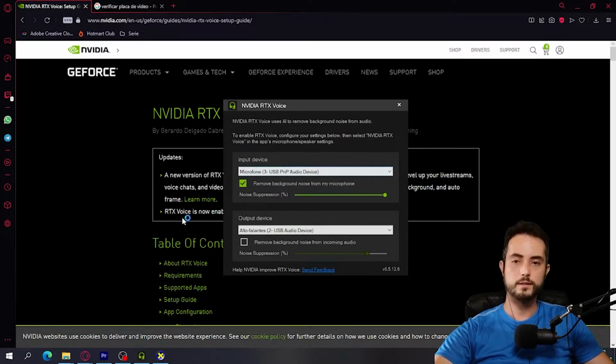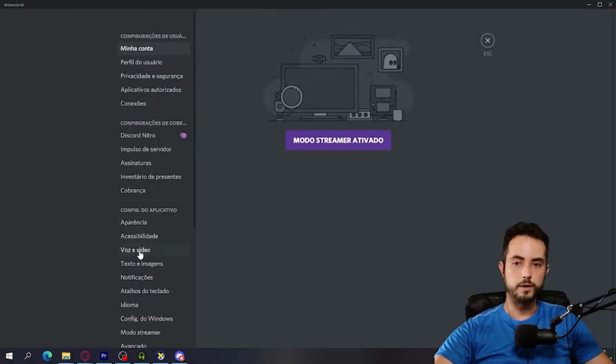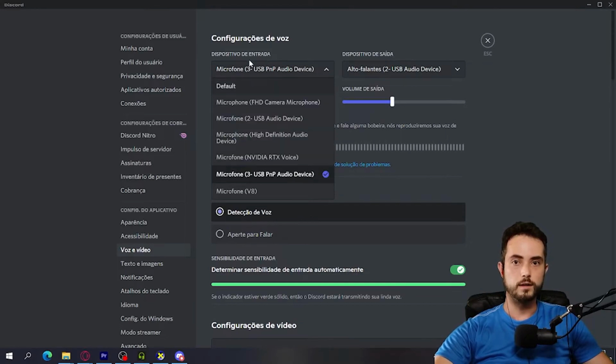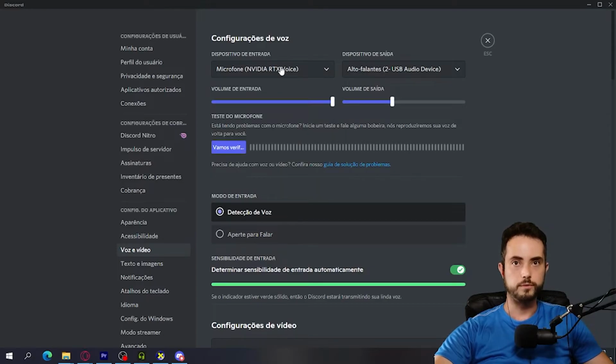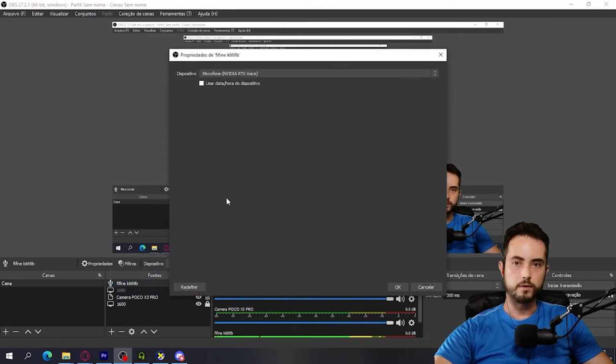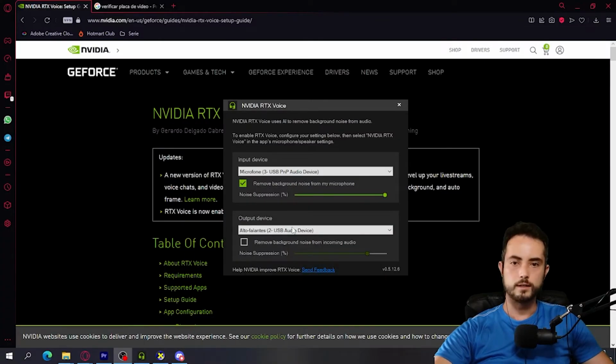Like I showed you for the output devices, if you are using, for example, Discord, you're gonna have to go here on voice and video, and then change from your usual input to RTX Voice. That's the one you're gonna have to use, okay? But I'm recording this on OBS, so I already changed it. Now it's on RTX Voice. So this is pretty much how you do it. If you are using your usual microphone, it's not going to change anything. You need to put your input device to the RTX one.